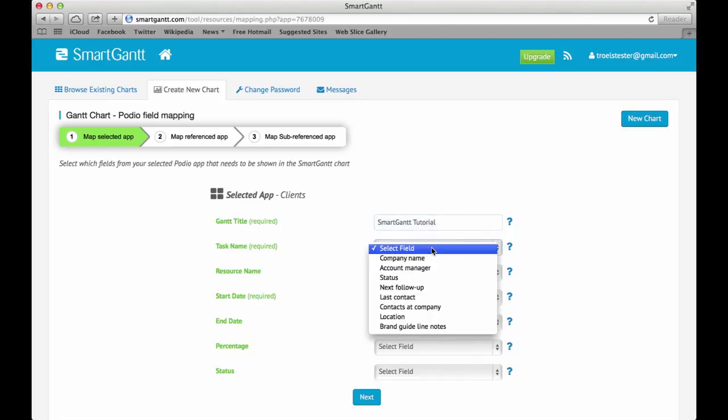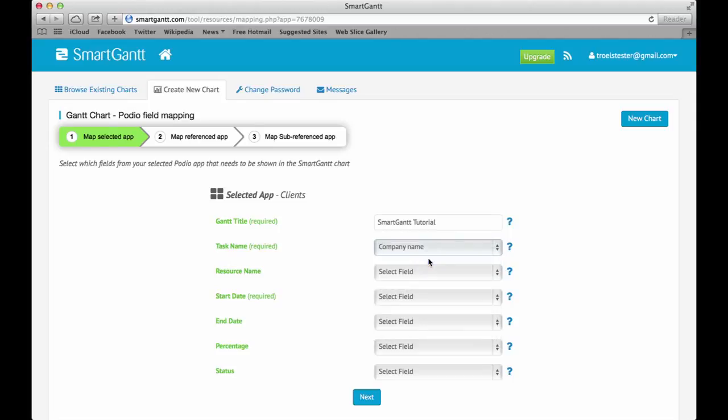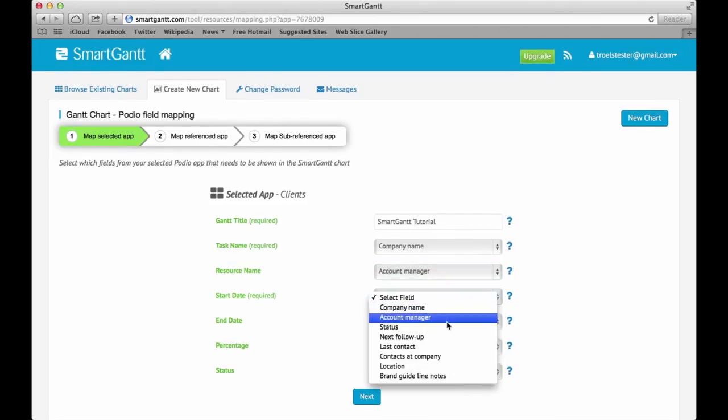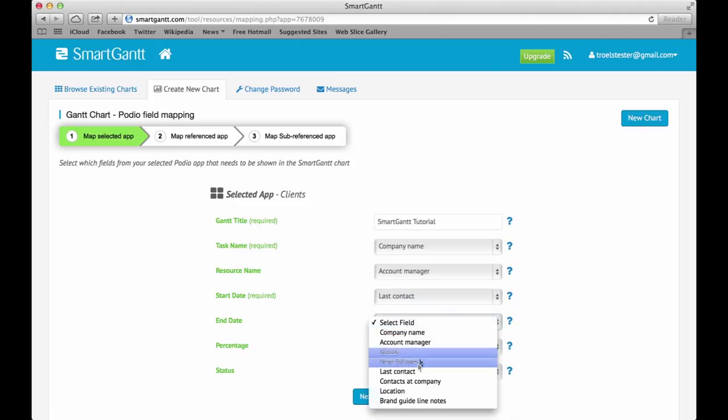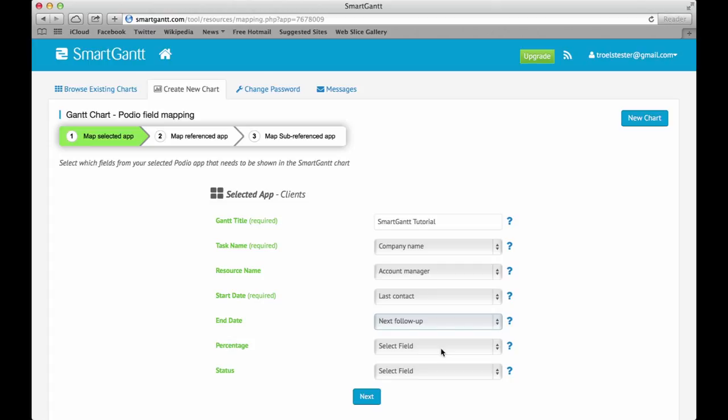This is the name that's shown on the bar within SmartGantt. In this case, since it's a client app, it makes sense to have the company name of the client. Then the key account manager as resource, because this is the key account manager from our company that's in charge of the client relations. The start date is the last contact, and then we have next follow-up, which will be the end contact.